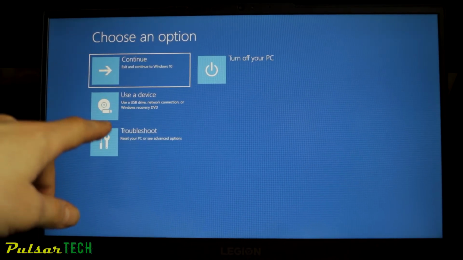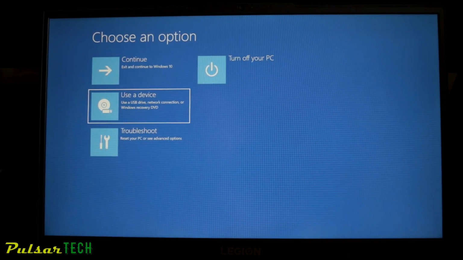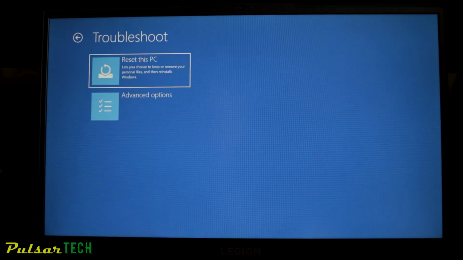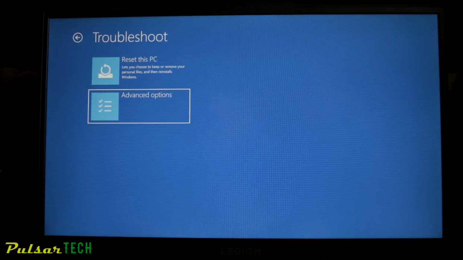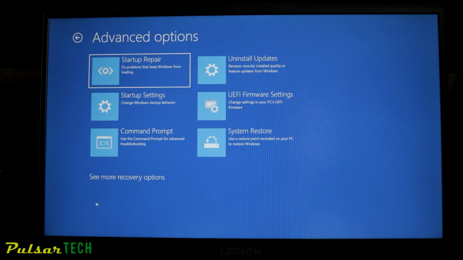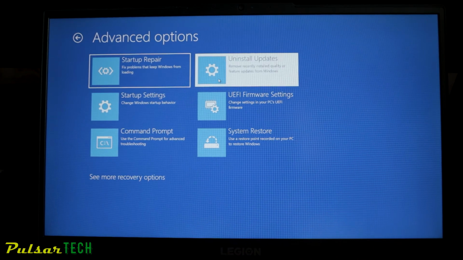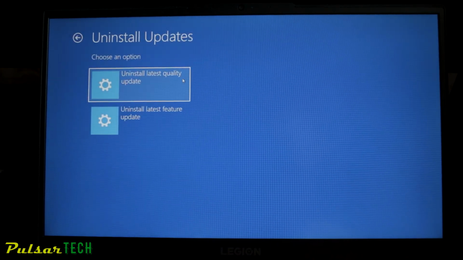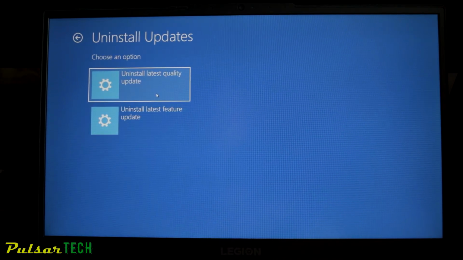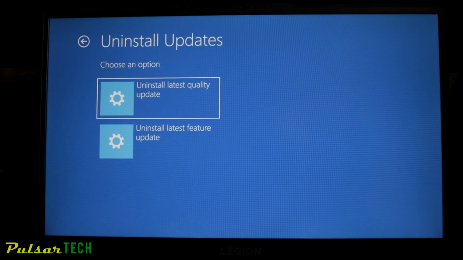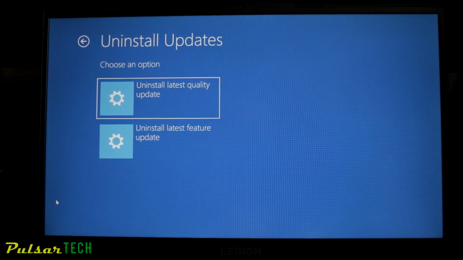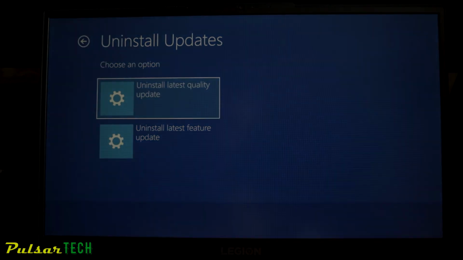Once you see this menu, go to Troubleshoot, then press Enter, then go to Advanced options. Okay, let's try Uninstall Updates. Here you get two options: you can uninstall the latest quality update or you can uninstall the latest feature update. I have already uninstalled the latest quality update, but let's see if it lets me do it again. So I'm going to press Uninstall latest quality update.